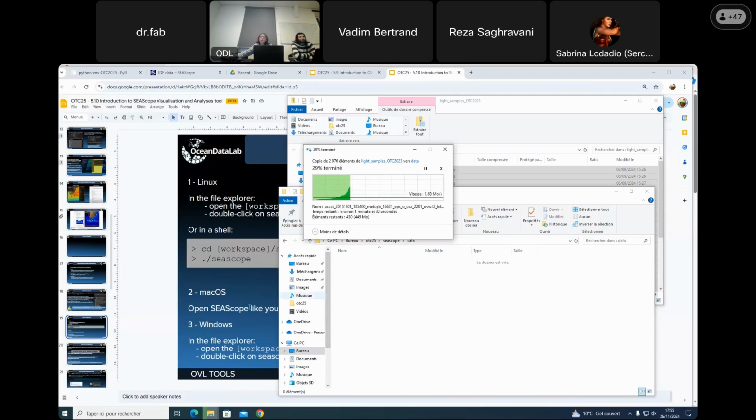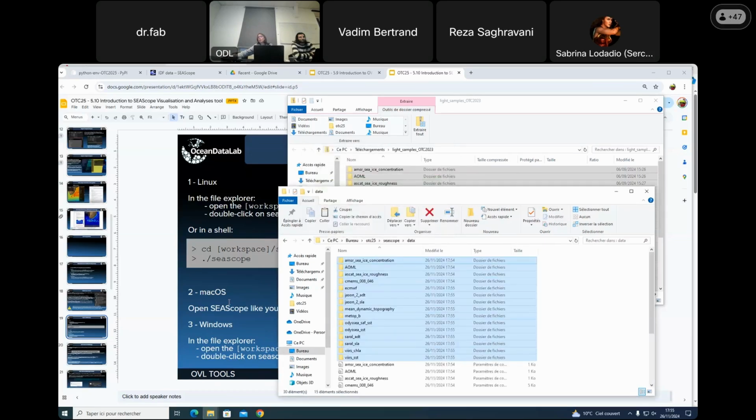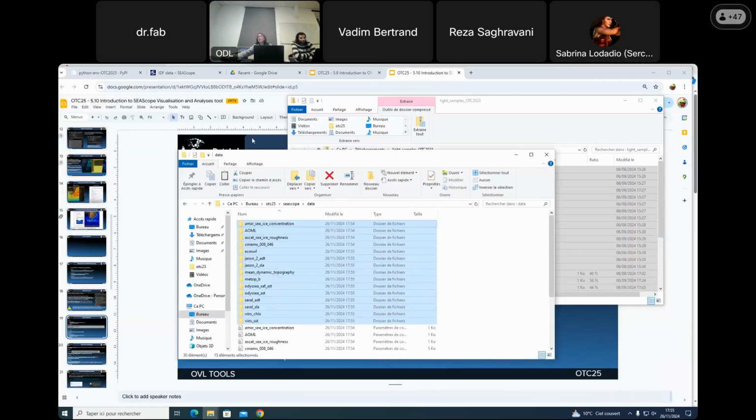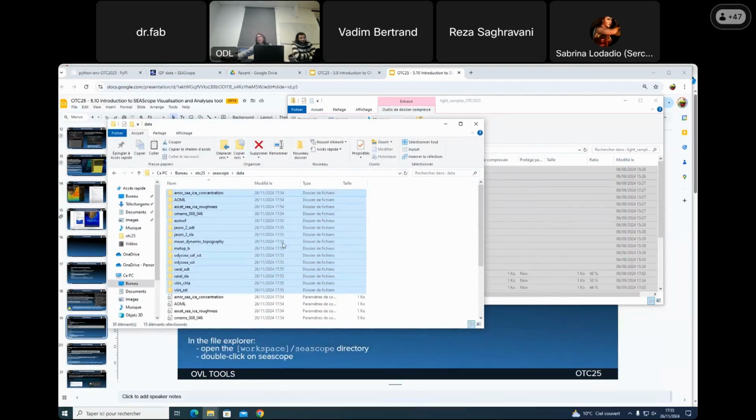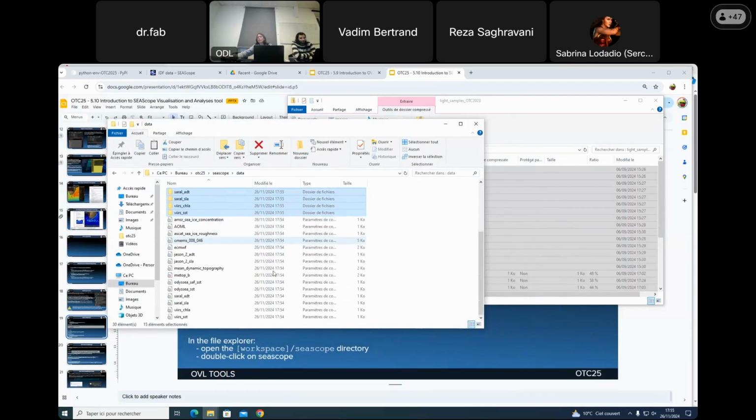So for the Mac users, it's much easier. You open SEAScope like any other application, and then you drag and drop the data without uncompressing it onto the SEAScope icon. If you have an issue with it, we can do a breakout session at the end to show you with a Mac computer.